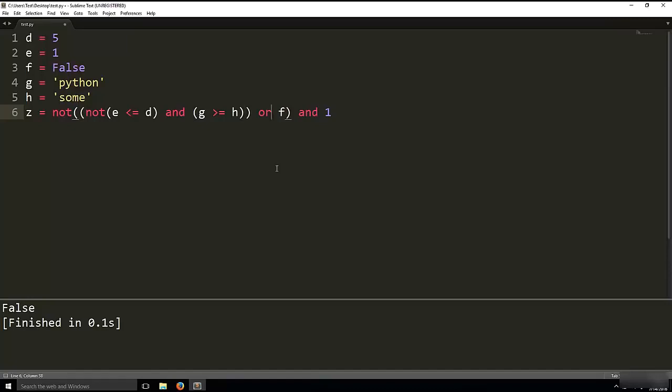And then on the other side of this OR statement, we have F, which is false. So we have false or false, which yields false in this whole parentheses section. And then we not that, which we get true. So not false is true. And then this whole side is true. And then we have this 1, which, as I said before, is true.